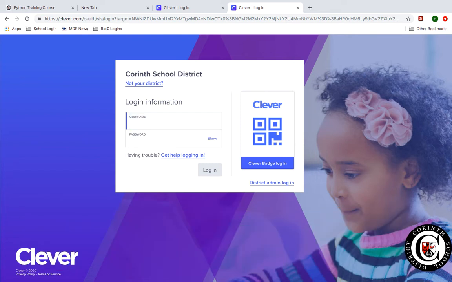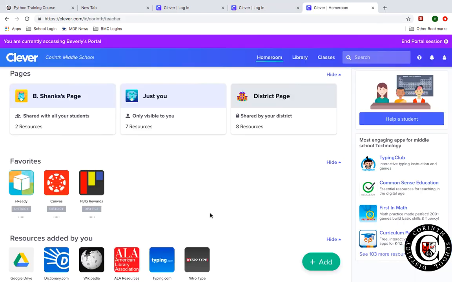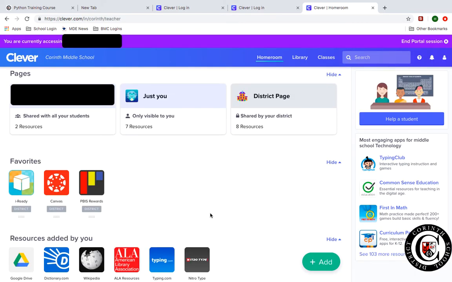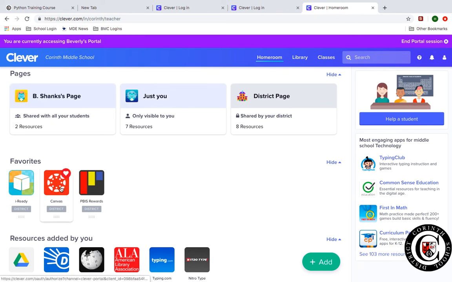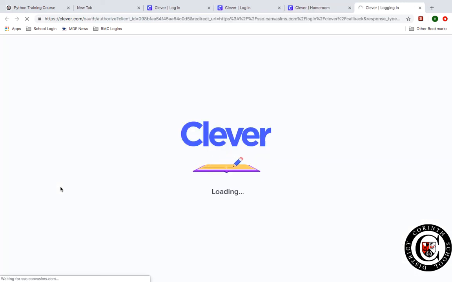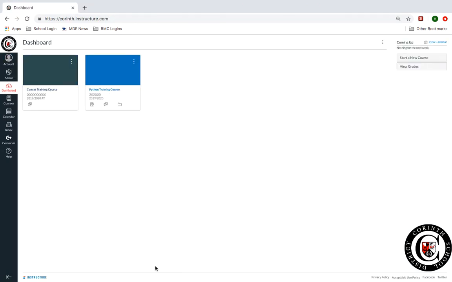Your students will log in with their unique username and password. Their username is their MSIS number, and if you need help with their password or their username, please send me an email and I'll help you with that as well. Once you log into Clever, you land on the home page. You can access Canvas by clicking directly on the little Canvas link, and it will take you directly to your Canvas page.